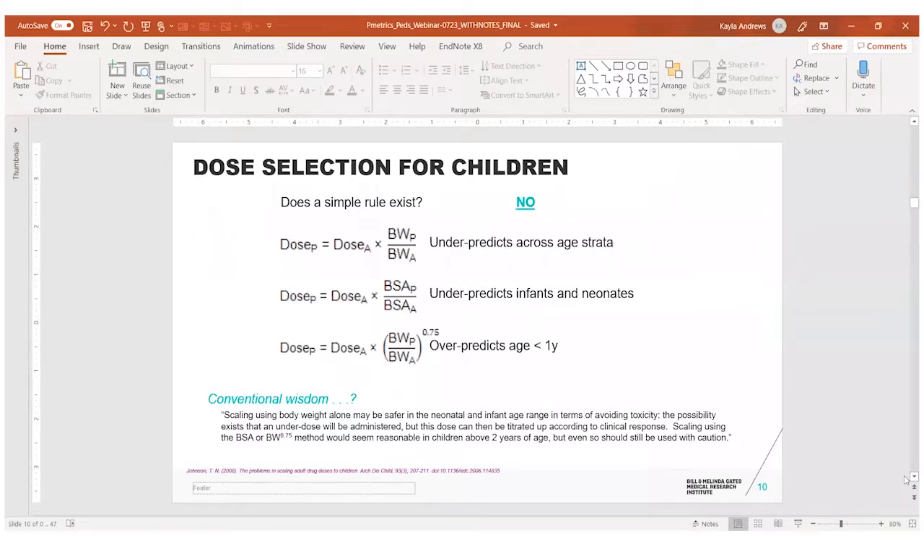In terms of the dose selection, we would love to be in a situation where we had a very simple dosing rule about how we achieve making that initial prediction of the dosing requirements in children across the age strata. But we often find, and it's well appreciated, that a lot of the simplistic rules just don't perform well across all age strata. So a simple rule just doesn't exist.